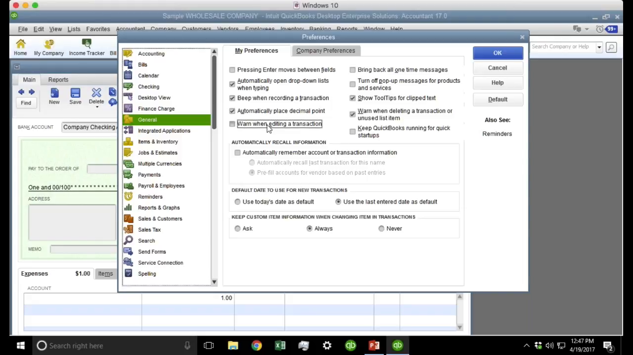Now, one more, before editing a transaction. I like that one that basically says, if you change something that's already been saved from before, warn me that I'm changing a current transaction. I would always have that on.